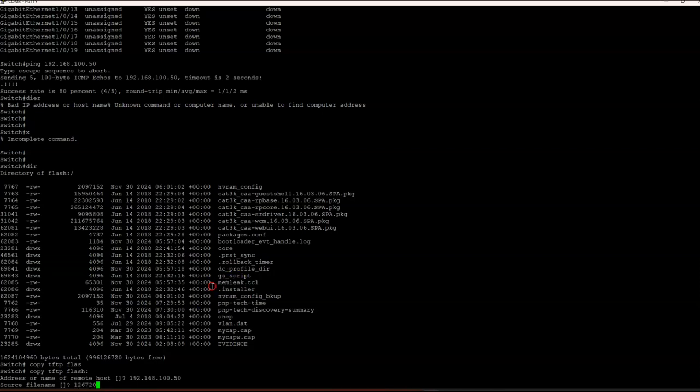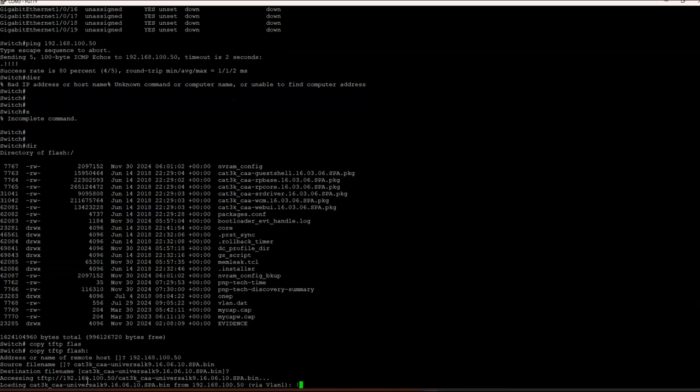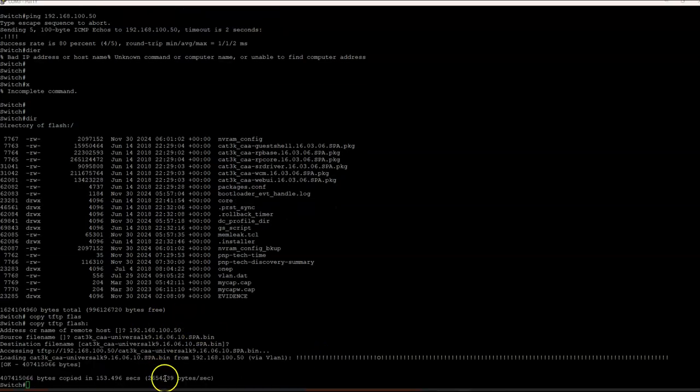And the file name, which we copied before. And we want to leave it that name when it uploads it to the switch. So let's just let that run. Okay, now this file's finished copying.